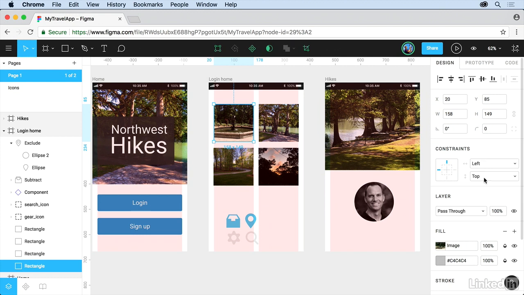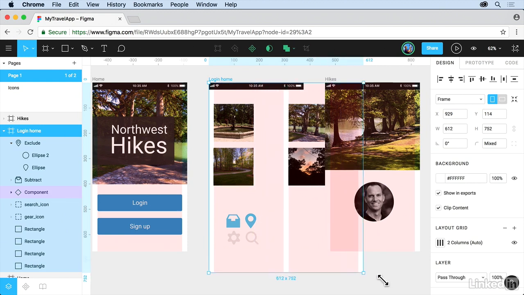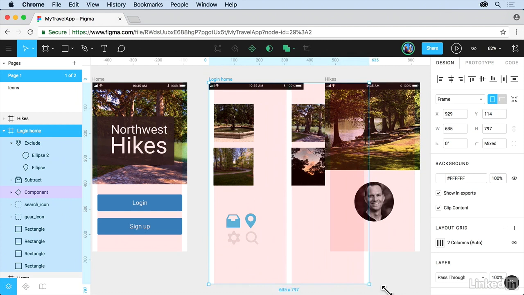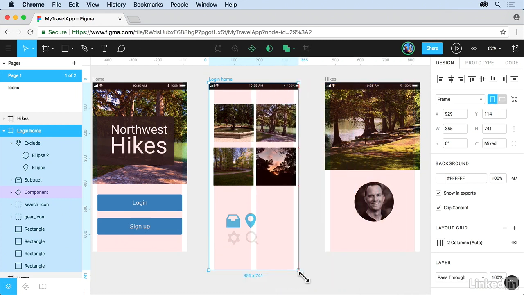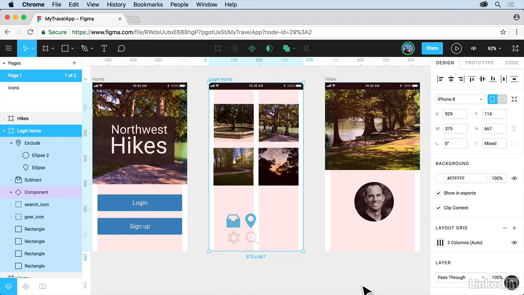So if I say left, and I say top, if we go back to the home here, if you click on login home and take the frame and resize or scale it, you're going to see it's always going to stick there. Now, what's really cool is you can do a lot of things with constraints and with the layout grids as well. All right, I'll press Command Z or Control Z to undo that.